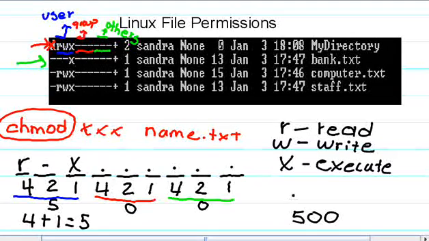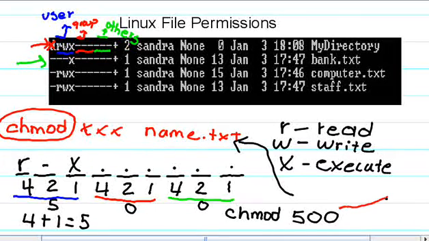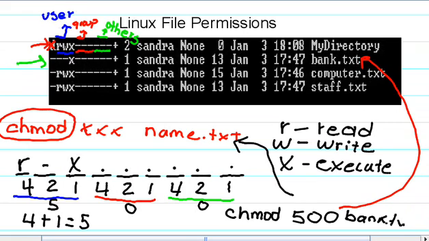Now, remember I told you, you need to use the command chmod 500 and then the name of the file, which was bank.txt. So we just come over here and type the name of the file, and that's it.